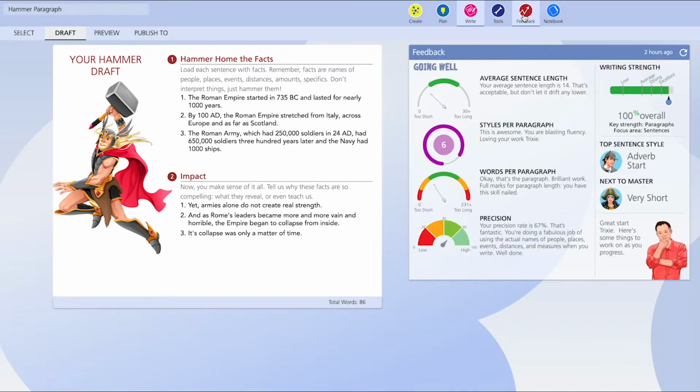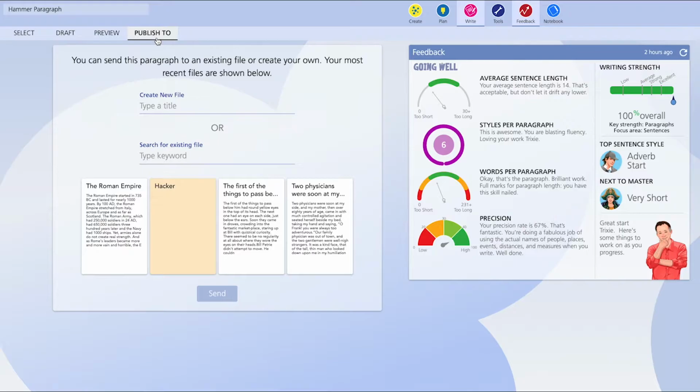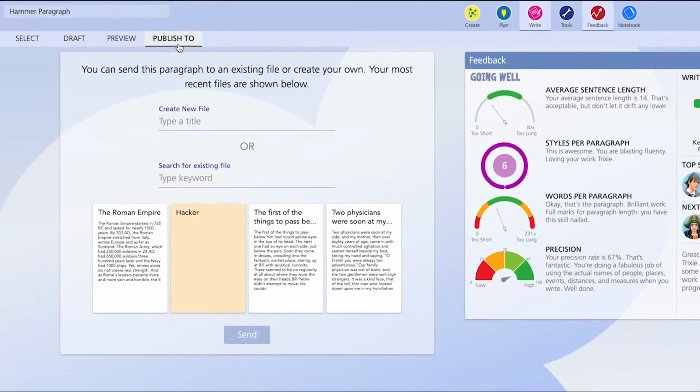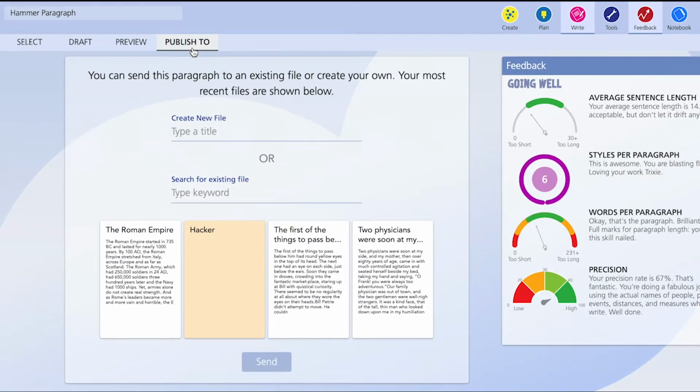When you're satisfied with your paragraph, select the Publish To tab. Writer's Toolbox gives you two clever choices. First, you can create a file and give it a name, like any other document program. But Writer's Toolbox gives you a second feature, which allows you to access your creative skills in new ways.